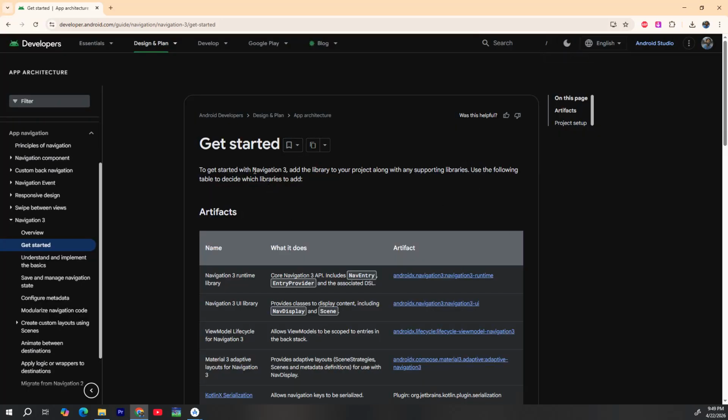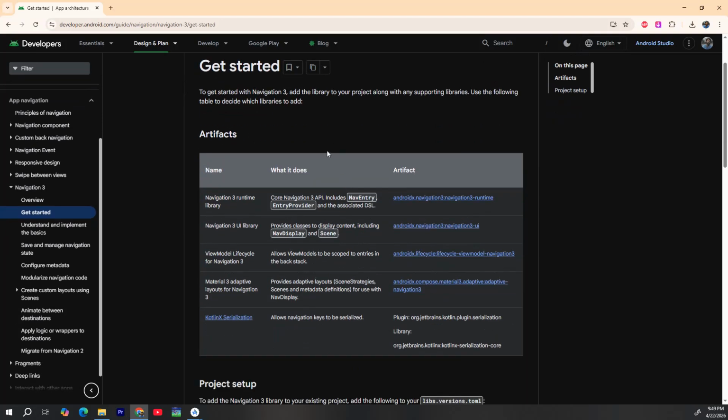So to get started with Navigation 3, add the library to your project along with any supporting libraries. Use the following table to decide which libraries to add. So to start with Navigation 3, we need these three, and some are very optional. We can add it, or we do not add it. It actually depends on us whether we will use it or not, but I'm going to add all the dependencies in our project.